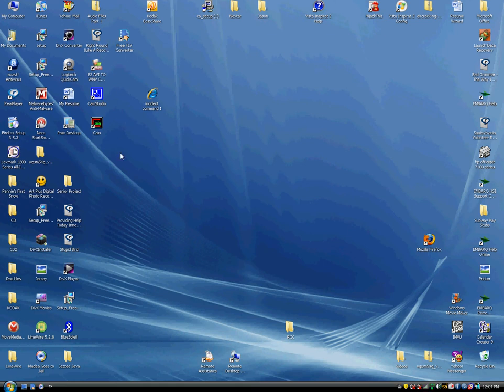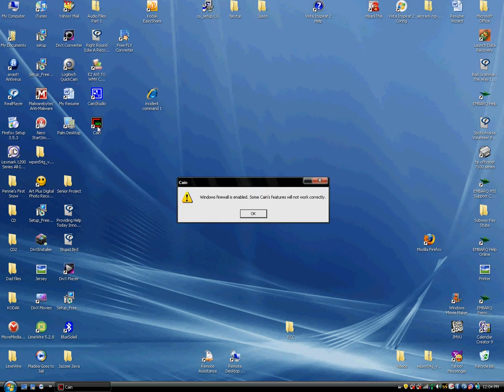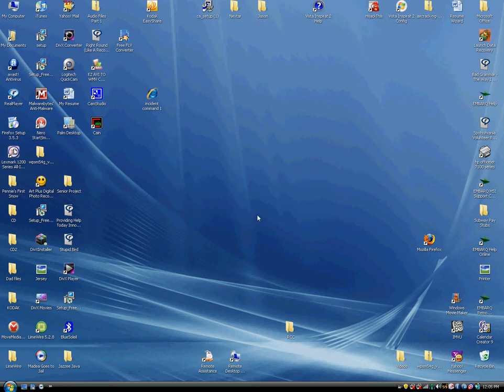Okay, let's get started. First, what you need to do is open up Cain and Abel by double clicking on the icon on your desktop. Right here it says the firewall. My firewall is enabled. Well, I don't know what this means, but I'm just going to go ahead and click OK. Just bear with it, it's kind of slow. Remember oxid.it, that's what I told you earlier.